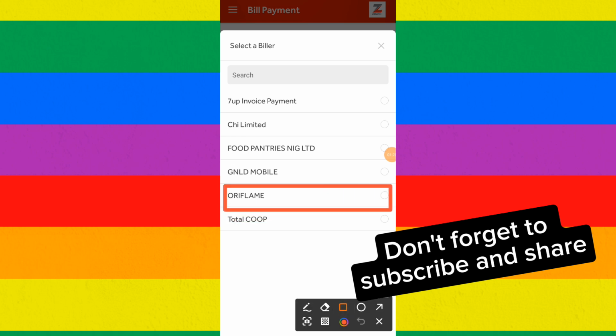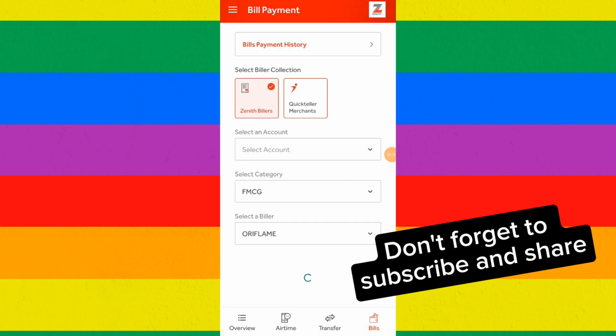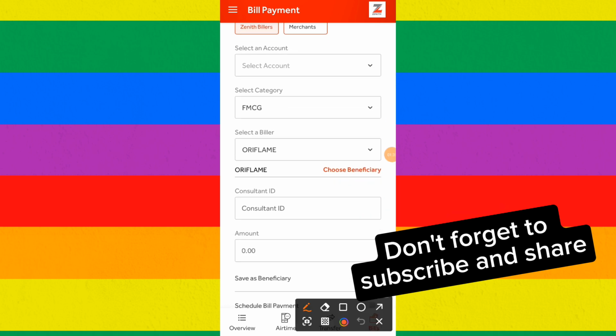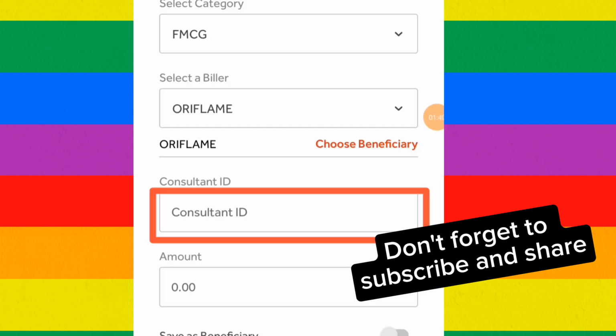Okay, so by the time you do that, you click on select Oriflame. After you must have done that, the next thing you're going to be doing is to come here and put your consultant number. Okay, your consultant number, you already know where it is. So you just copy your consultant number. Your consultant number is the same thing as your ID number. Put your ID number here.